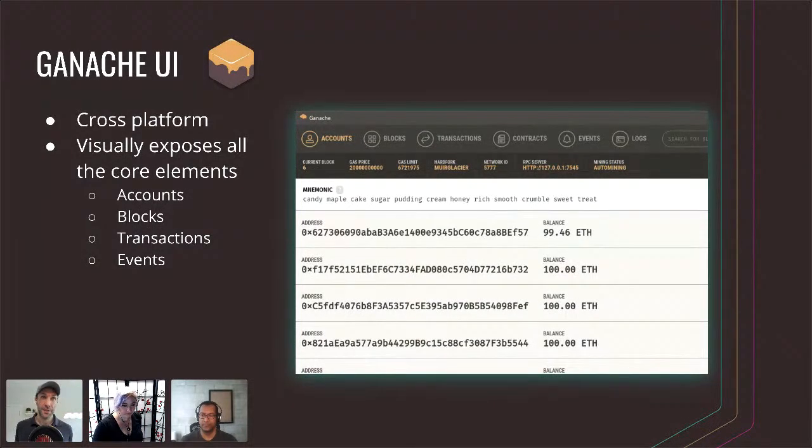And then Ganache UI, rather obviously, and as per the screenshot of it, is very visual. Side note, it's cross-platform, so you should be able to install it pretty much on any base OS. But what Ganache UI does, as per the screenshot, is expose visually all the core constructs or elements that you're going to be wanting to work with as part of that development lifecycle or development workflow.